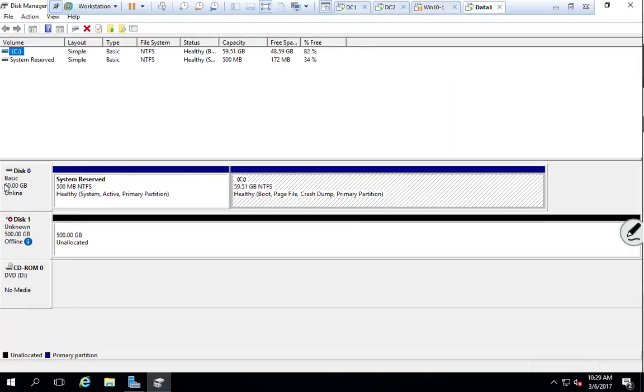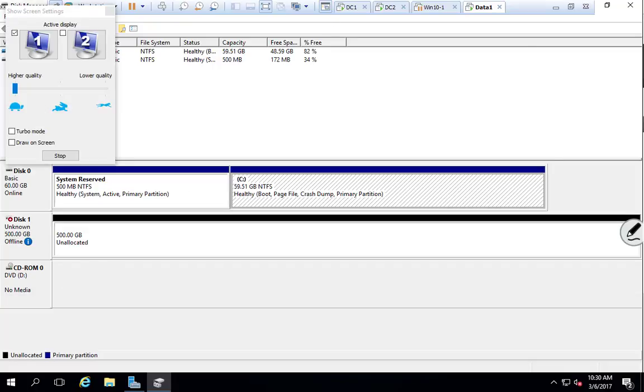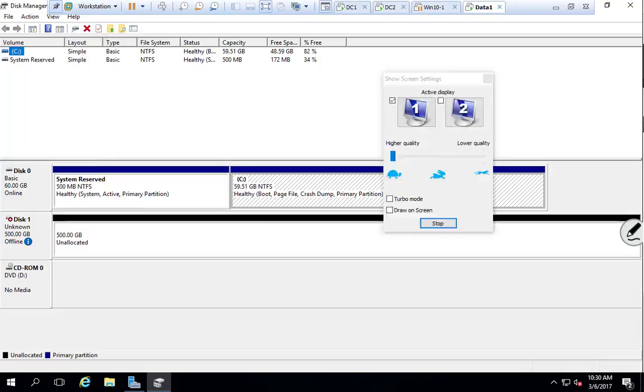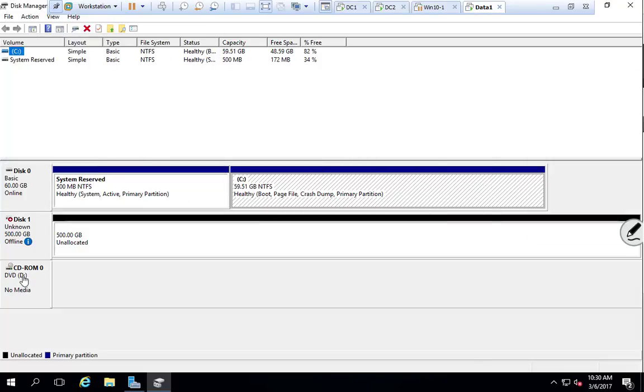So right now I have a C drive over here on disk 0, and then I have a CD-ROM with drive D. Now you can do this in any order. All we see is the virtual machine settings. I already have a D drive, and I know ultimately I want to make this D. You can switch around the drive letters later on, but I'm going to do it ahead of time just so I have the D drive available.